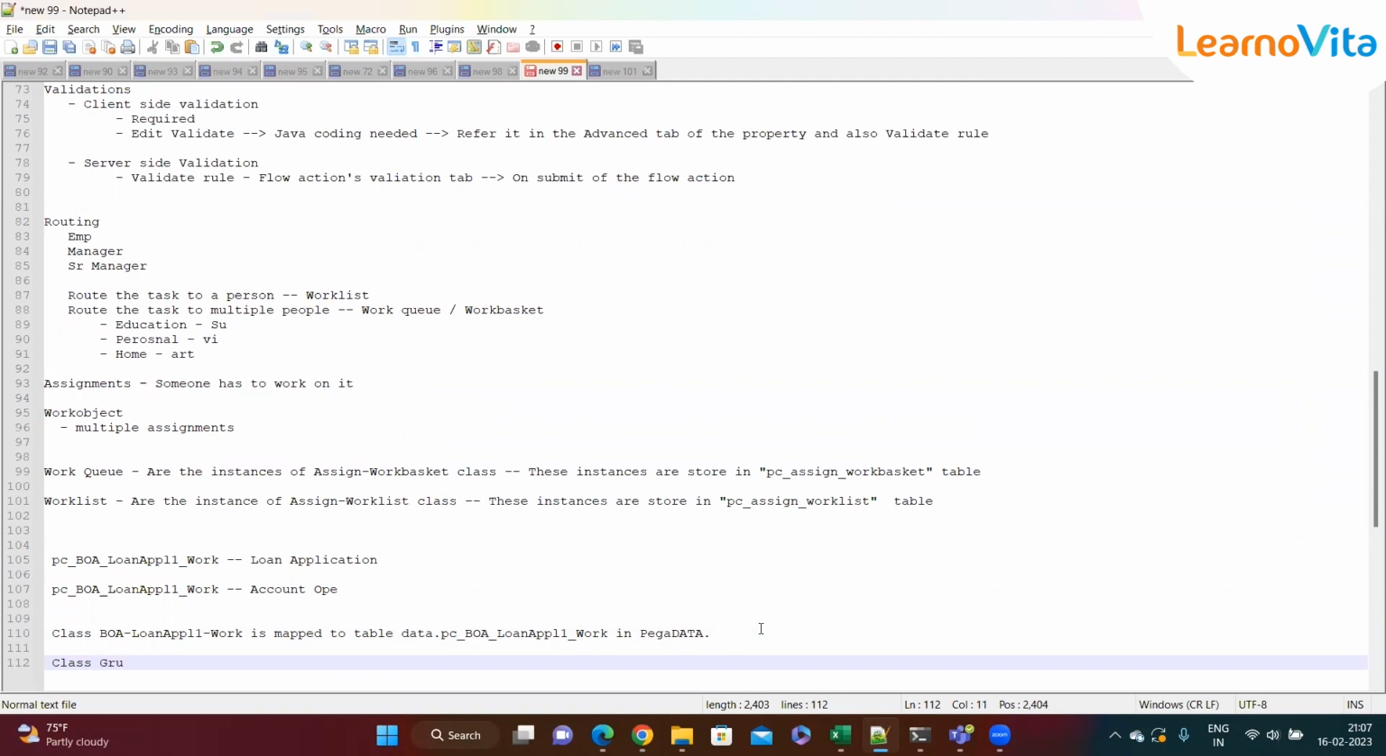Again, a very important concept in PEGA. Why class group? Again, a very favorite question of interviewers. In the class group, which is also called a work pool, a work pool is nothing but a group of classes whose instances get stored in a single table where this class group is mapped to.